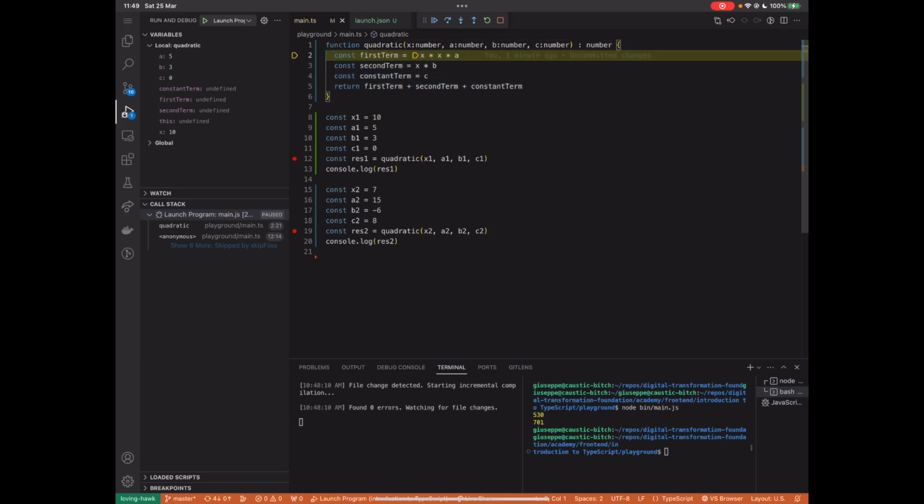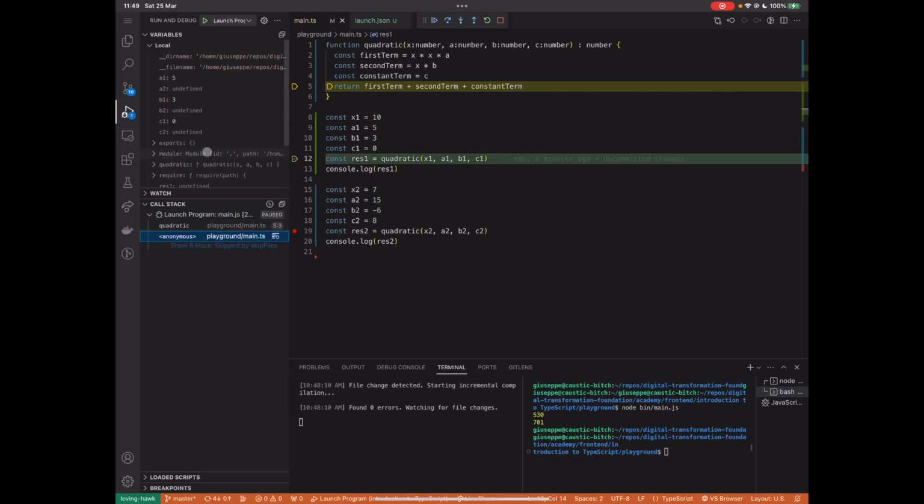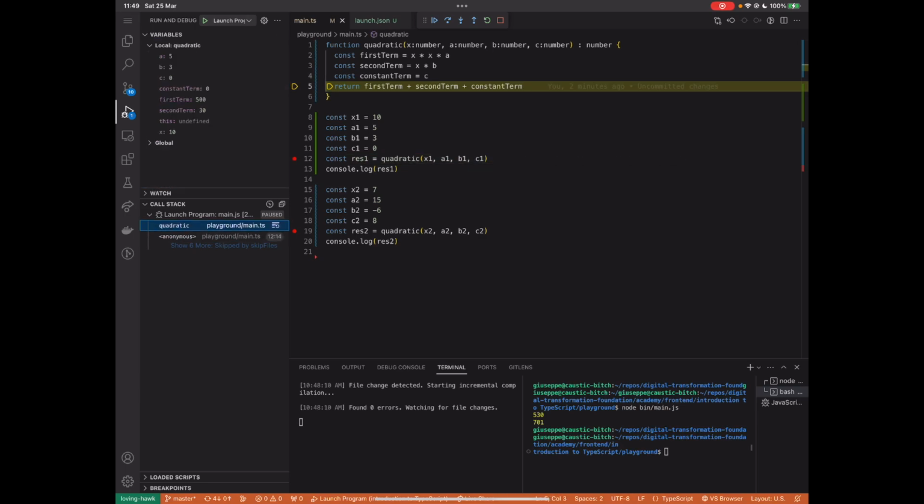Then you can see that constant term, first term, second term, etc. have already been pre-allocated, because TypeScript knows these variables are coming, but they are undefined. No problem. Then let's perform the assignments. And you can see that in the global scope, there is still no mention of any of these variables. So calling a function is a way to allocate some memory and to create a series of temporary variables that will be cleaned up right after the function is finished doing whatever it was doing.